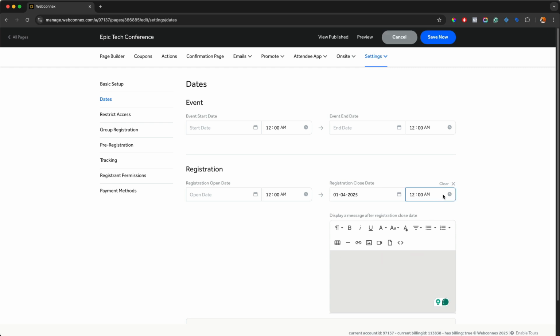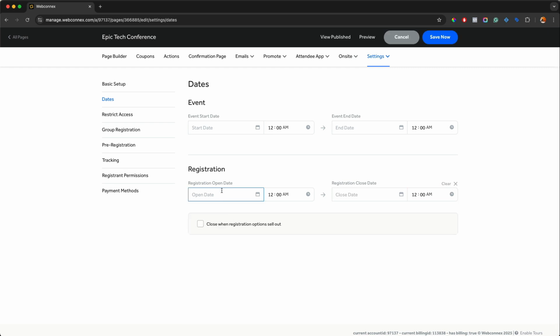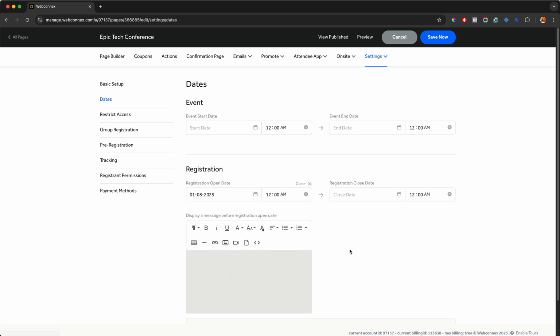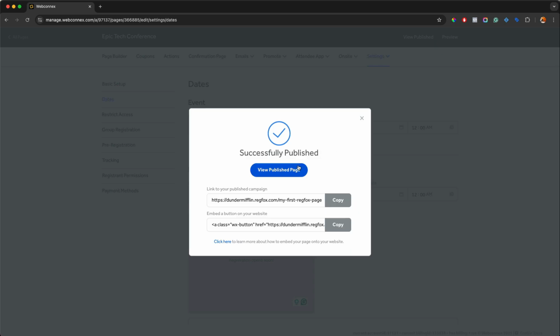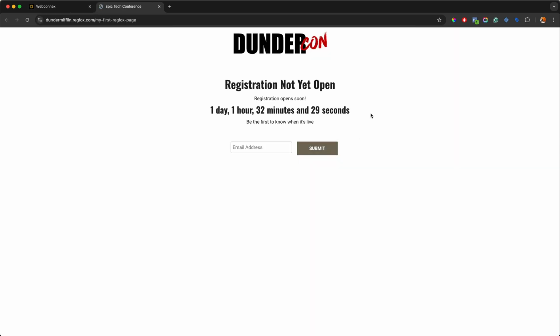So let's clear this out, clear the date. Now let's set a future date. And so let's go ahead and put it in the future here. And we'll make a custom message. And then we'll save and publish. And we'll look at what this looks like. What this will do is create a nice little countdown clock to when registration opens. And if people put in their email addresses in here, when this clock reaches 0, they will all get an email letting them know that it's time to register.